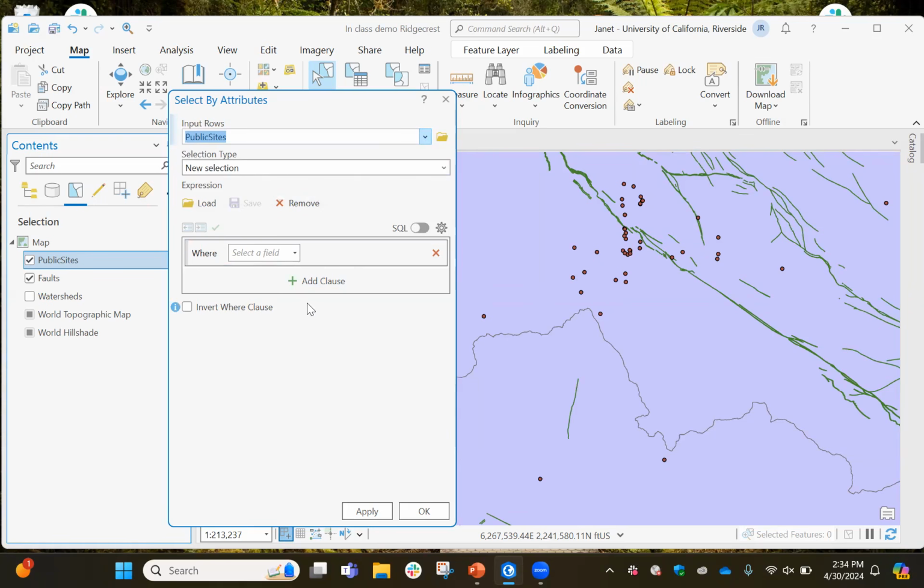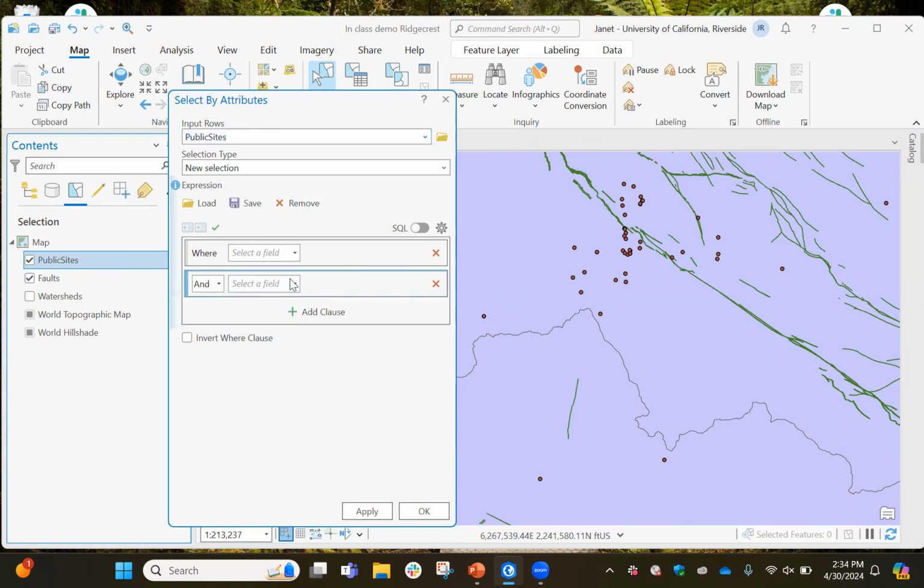And this part's maybe a little confusing, especially for newcomers, but what we want to do is create a clause that tells us which of these public sites we want to select. So I'm going to add a new clause. And I'm going to go where, and then it says select a field. I happen to know that things are called, whether they're fire stations or hospitals or government buildings or something, that's all identified in a column of the attribute table that's titled site type. So that's what I'm going to pick.